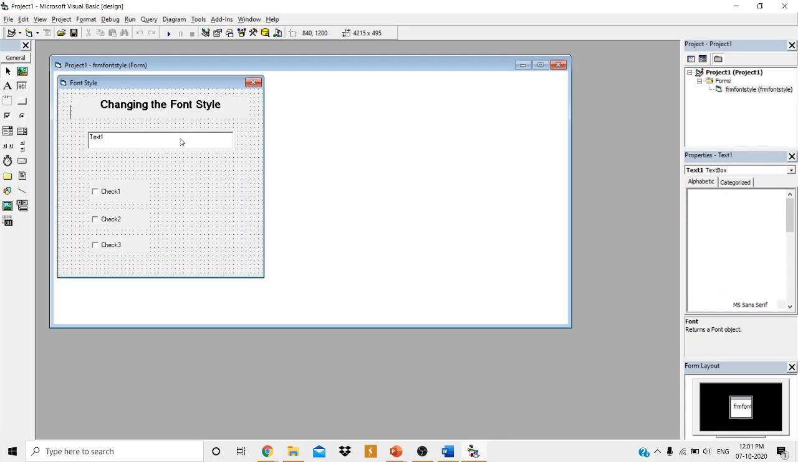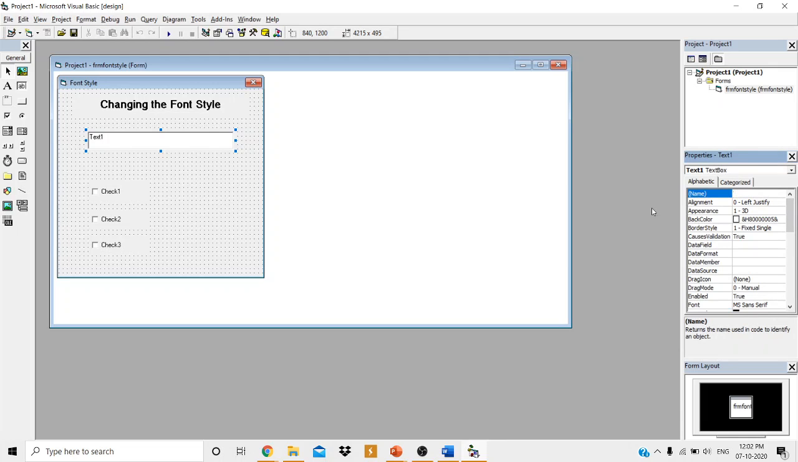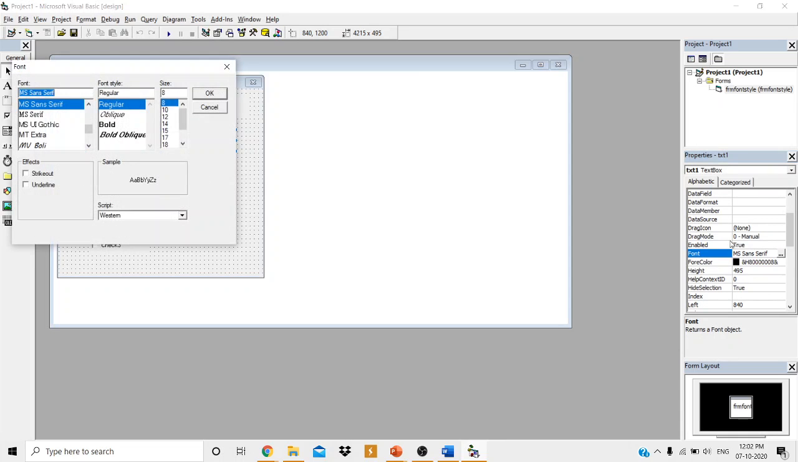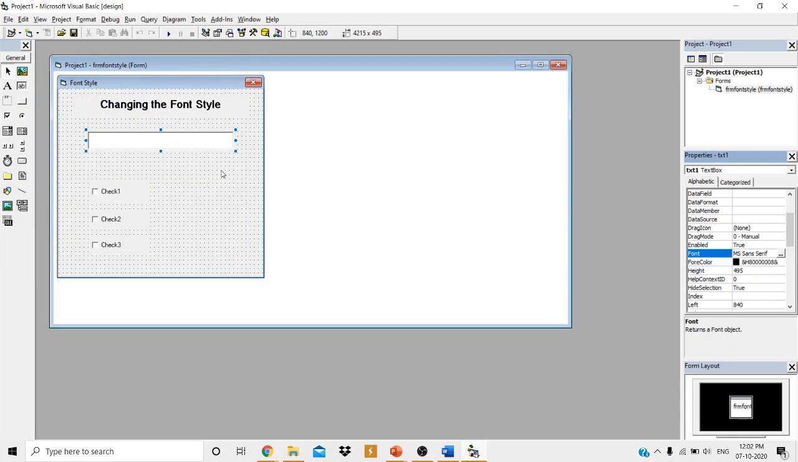Fine. Next object is the text box. For this text box, I will change the name of the text box as txt1. Then I will change the other property called text property and set it to blank. Fine. I will also change another property called font property, and I will increase the font size here and set it to 12. Okay, so these properties I have changed for the text box.